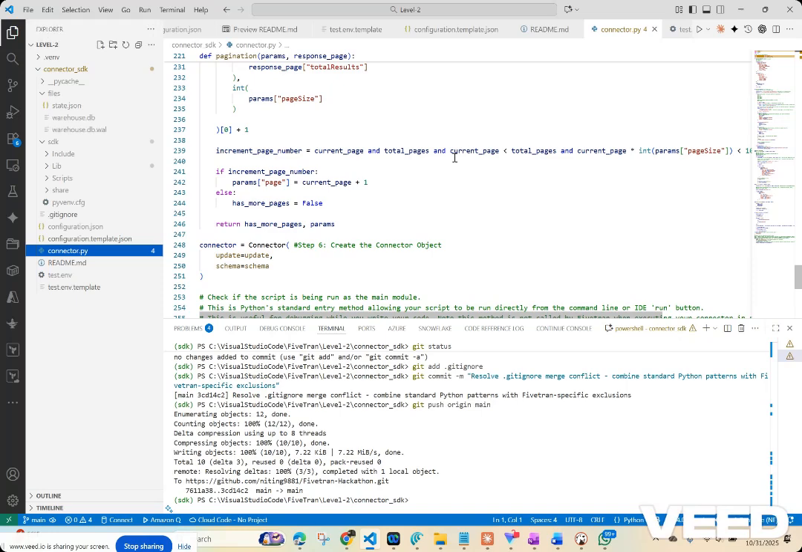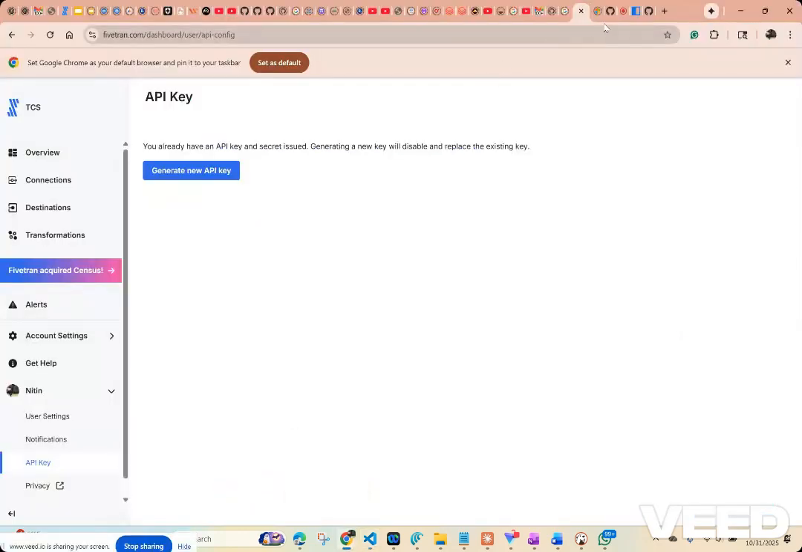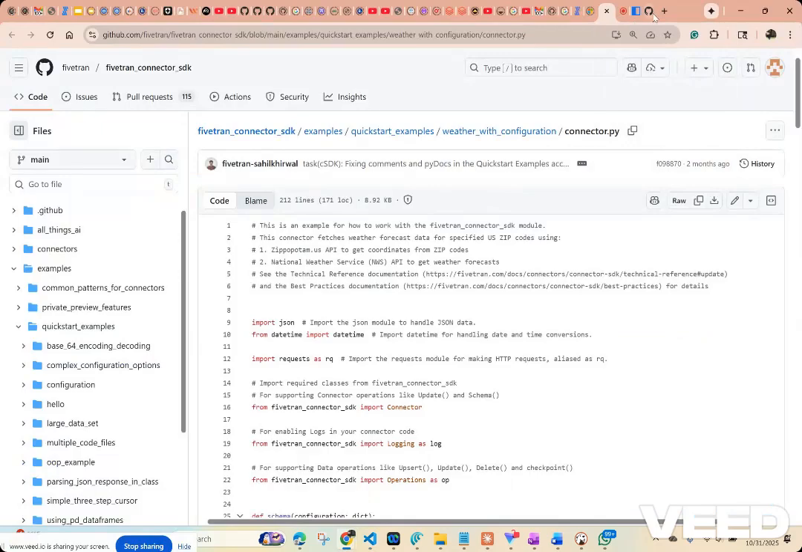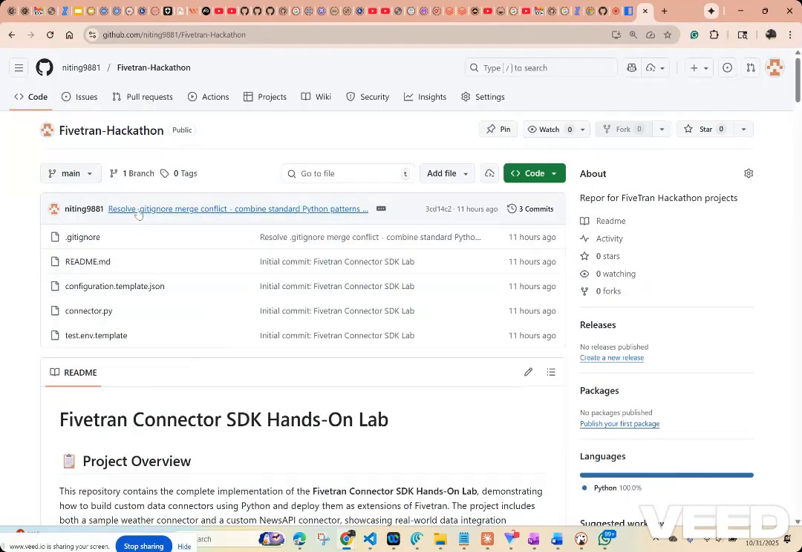And that's pretty much it. What I have also done is, whatever project I have done, I have deployed this project on GitHub also. So let me take you through it so that anybody can refer to it. I think this is the window. So this is the Fivetran repository.